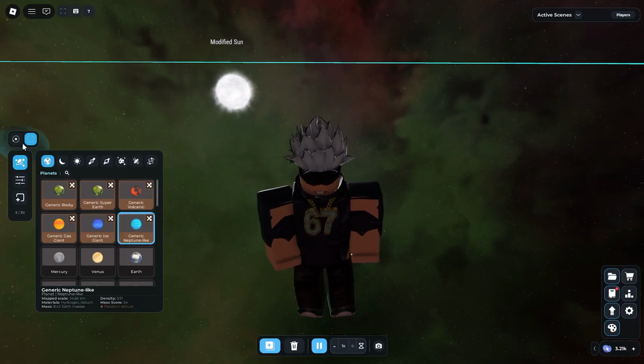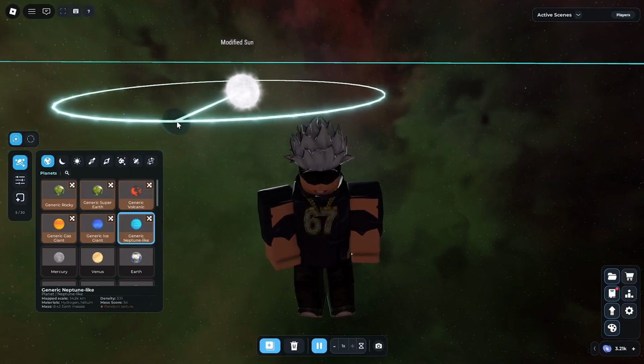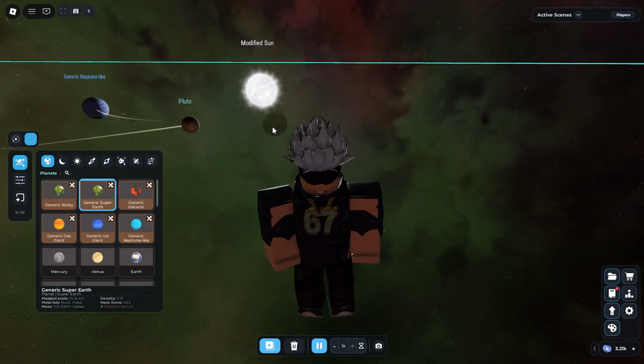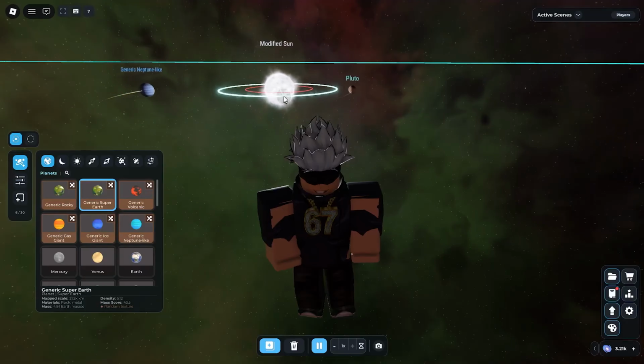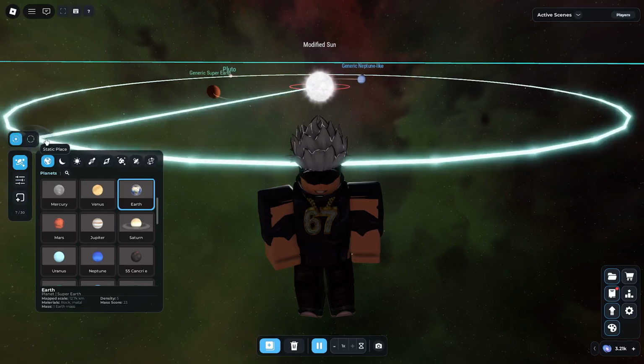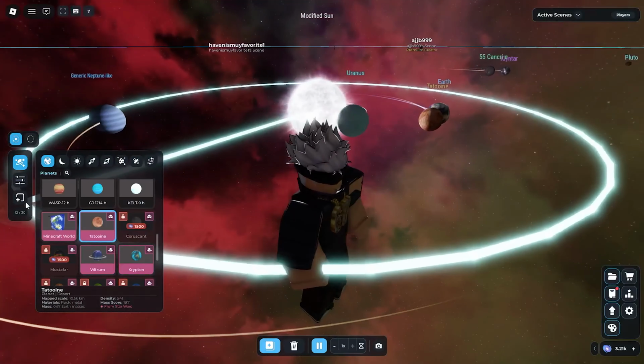For example, we'll go ahead and select this, and then we could change what we want it to orbit around, like this, for example, and it'll go ahead and start orbiting exactly where we want it. Here's another thing. We'll go ahead and put this one here, and maybe we'll also go ahead and put Earth in here as well. But yeah, the process really is as simple as that.